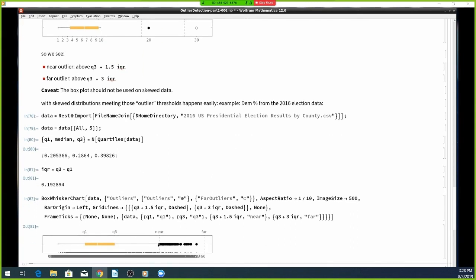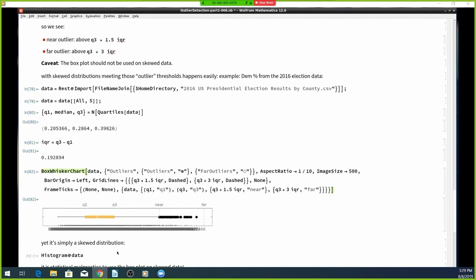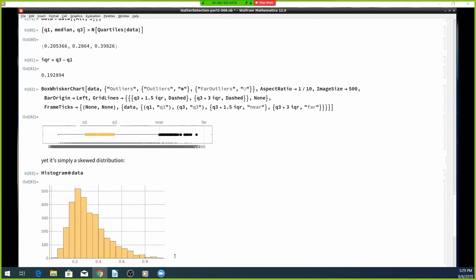Here it goes all the way up to near, and then we have like hundreds of observations here. So we would think, oh my gosh, there is a ton of outliers. There are so many counties that have so many high points, so many high percentages for the Democrats. But in reality, it's really just a skewed distribution, right? There's nothing wrong with this distribution. It just has a skew.